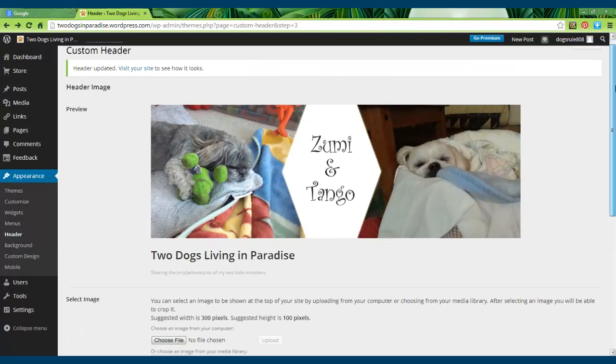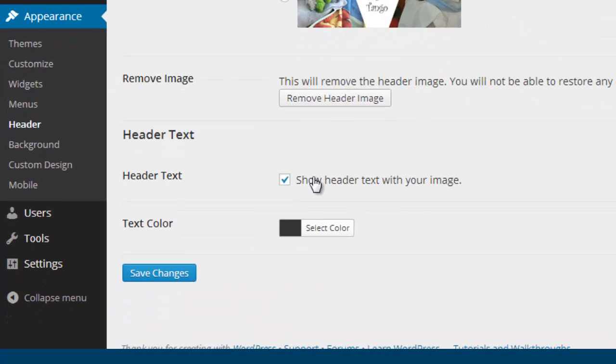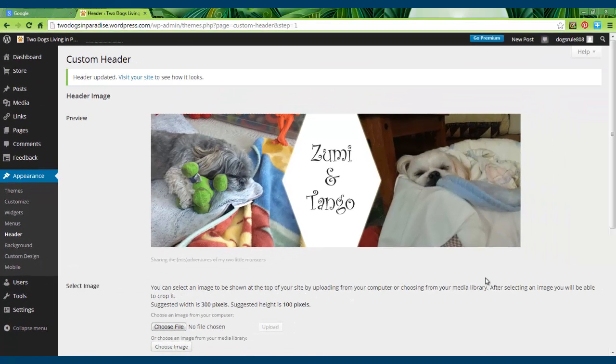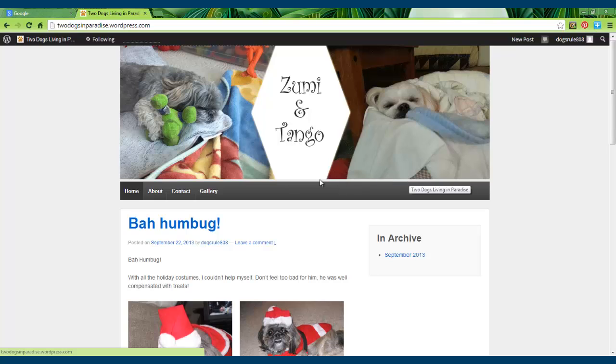simply scroll down this page a bit, and here where it says header text, we're going to uncheck this box that says show header text with your image, save changes, and let's take one more look. So you see the title is now gone and the navigation bar is right up against the header image. So that's one simple fix.